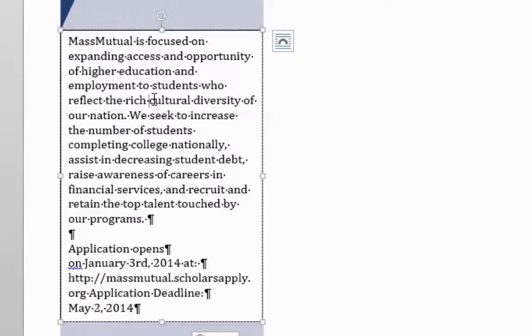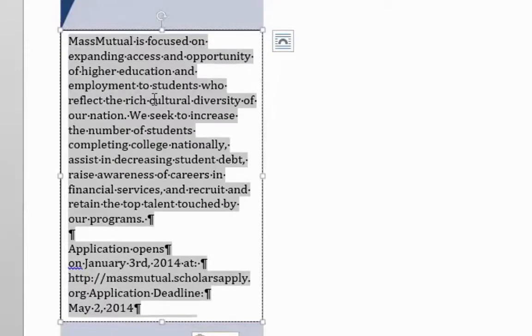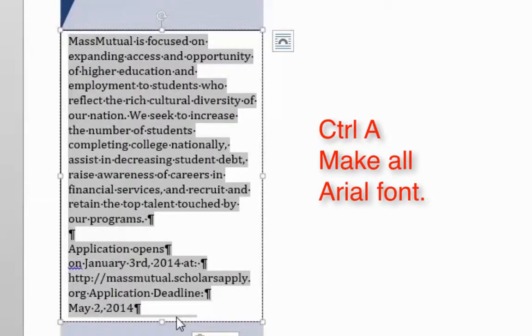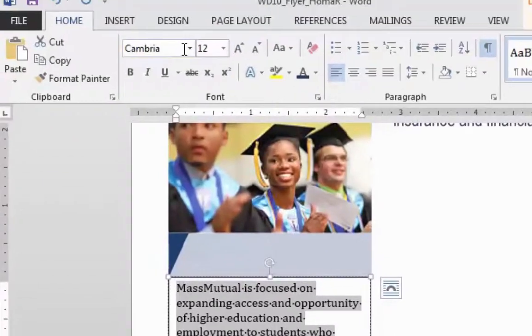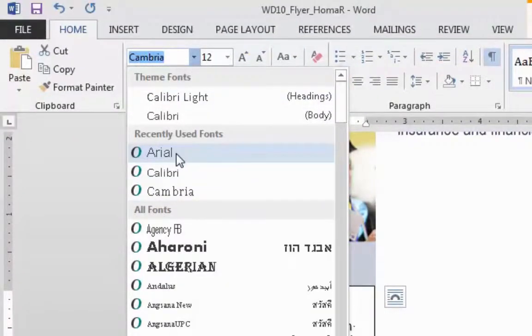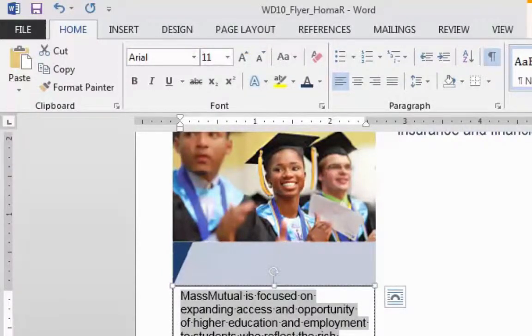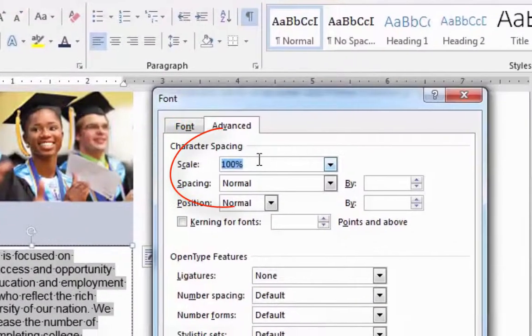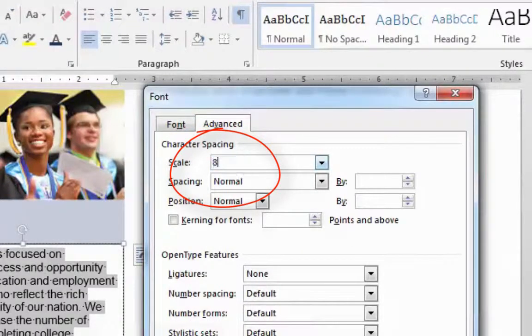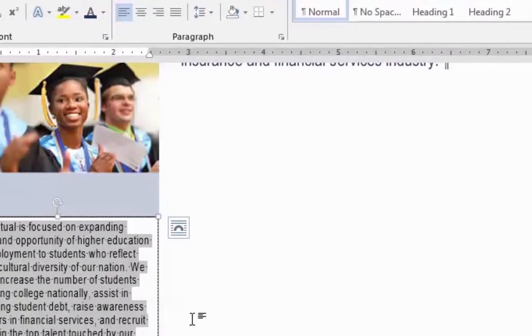And I'm going to make it all Arial, so I could do Control A, which will take all the information, even the stuff that you don't see. And now you could right click to open up the mini toolbar. You could just go to the Home tab, and I'm just going to make it Arial, and I think it's going to be like 11 point to start. And since it's all Arial, what I'd like you to do is do Control A again so that everything's highlighted, and also make it all 85% again. You could go to Font, Advanced, and make it 85, because it's using kind of a condensed font.